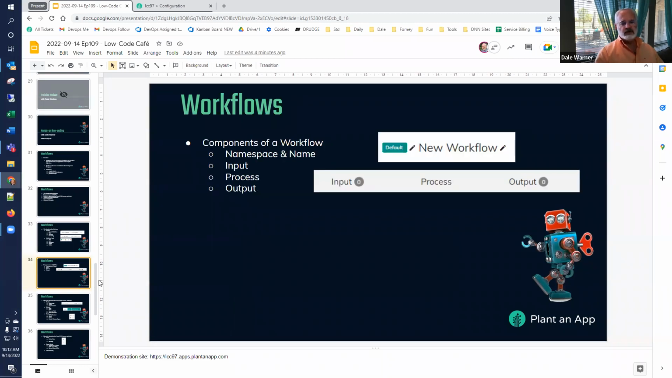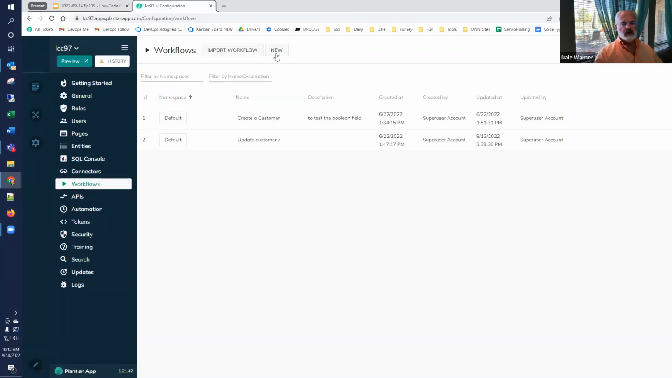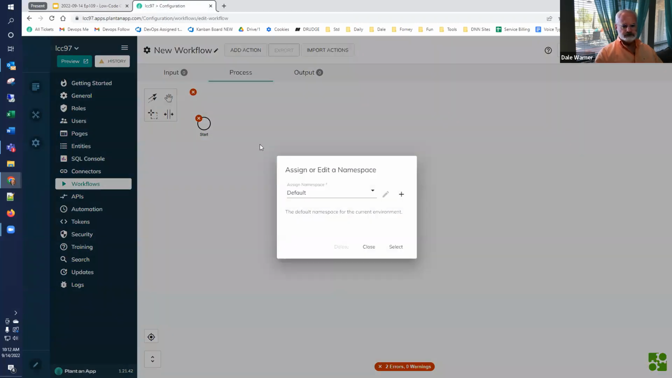So let's talk about the components of a workflow. Each workflow has a namespace and a name, and then three sections: what you're giving it as input, if anything, the actions that you take, and then what output comes out of it. So let's take a look at all those. We'll create a new workflow.